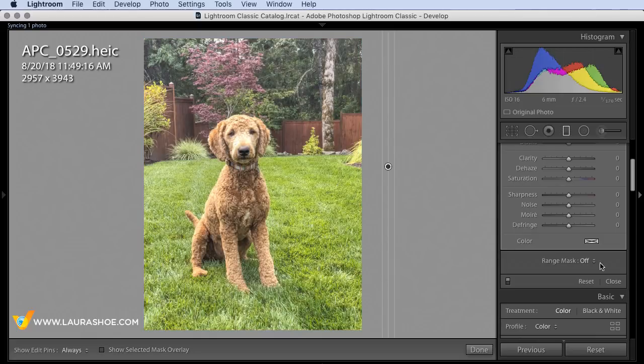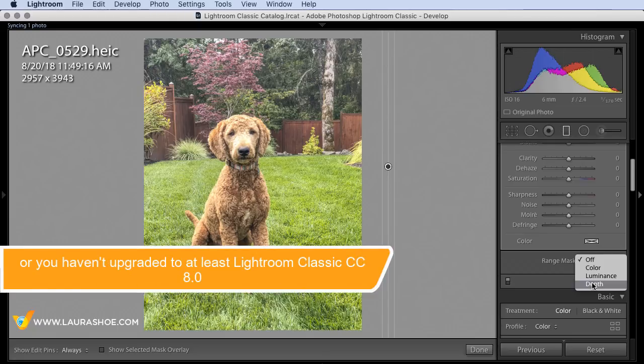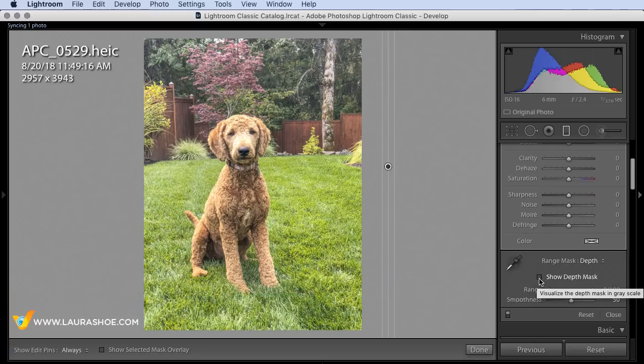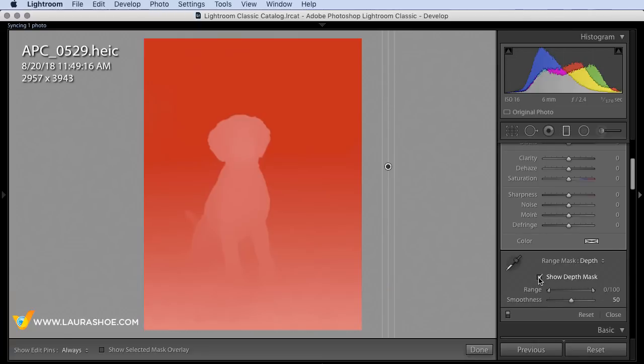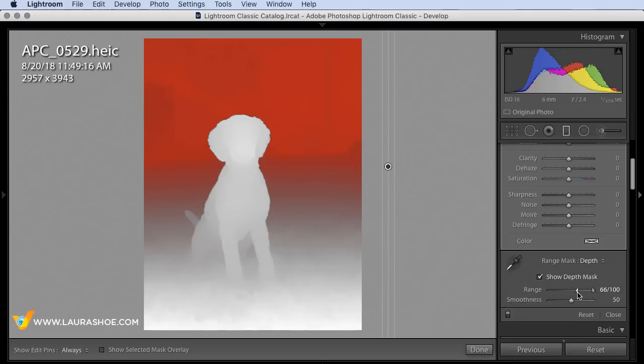Now I'll come down to Range Mask and I'll choose Depth. If depth isn't available, either you don't have an HEIC file with depth map information, or you haven't yet drawn your filter or painted with the adjustment brush. I'll check Show Depth Mask so that we can see it as I'm working. Range goes from close to the camera on the left to distant from the camera on the right. I'll slide the left slider to the right to just select distant elements in the photo. Smoothness affects how harsh or how soft the edge is on the mask.